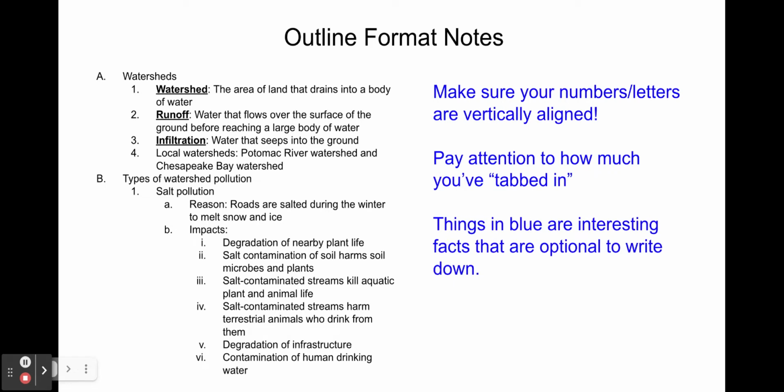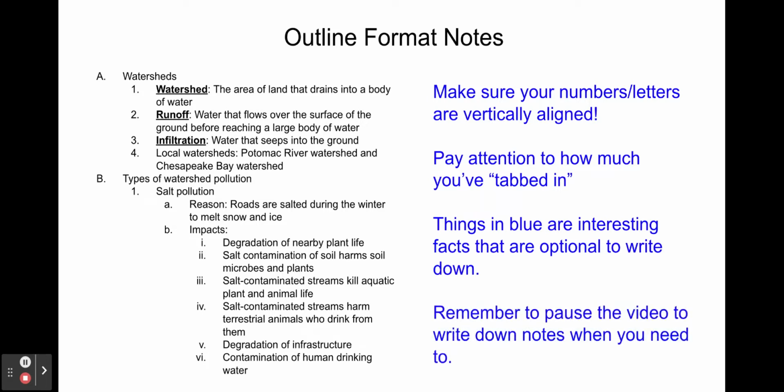Things that are in blue, like these instructions, are interesting facts or directions that are optional to write down. Things that are in black, those are your notes. You should write them all down in your notebook. But what happens if I go too fast? Well, remember to pause the video to write down notes when you need to. I'm definitely going to go too fast for you to write down everything as I say it, so pause the video and give yourself some time to write it down.